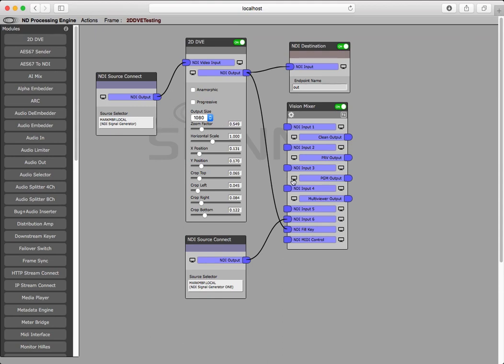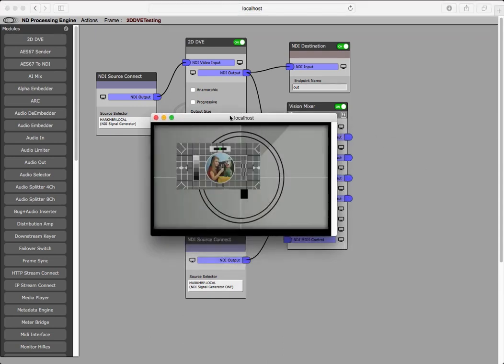And if we look at the output of our vision mixer, we can now see our scaled, positioned, cropped test pattern on top of our background countdown clock.